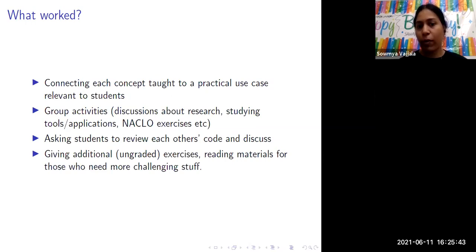And I did a lot of group activities in the class, sometimes discussing research papers or evaluating different kinds of tools, say, take a tool like Duolingo and then talk about how it is working, where it is failing, and things like that. And just to introduce students to some kind of linguistic problem solving, I had NACLO exercises as icebreaker activities in, I think, every course I taught.